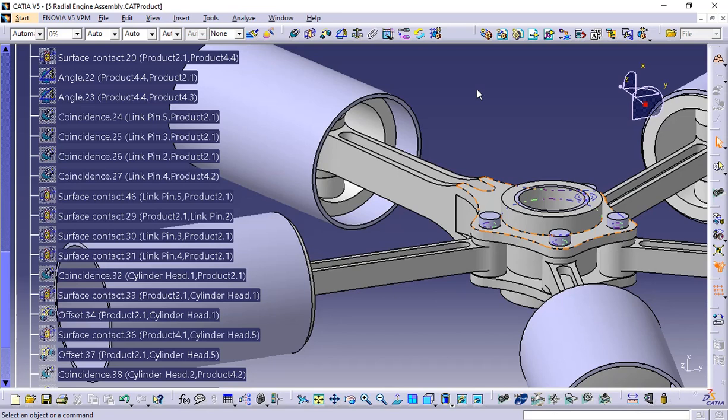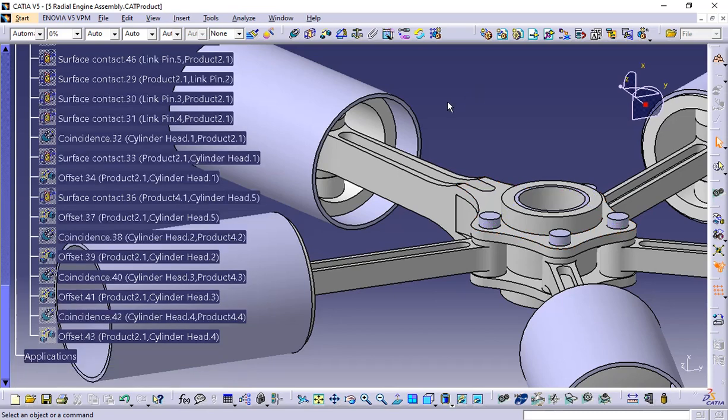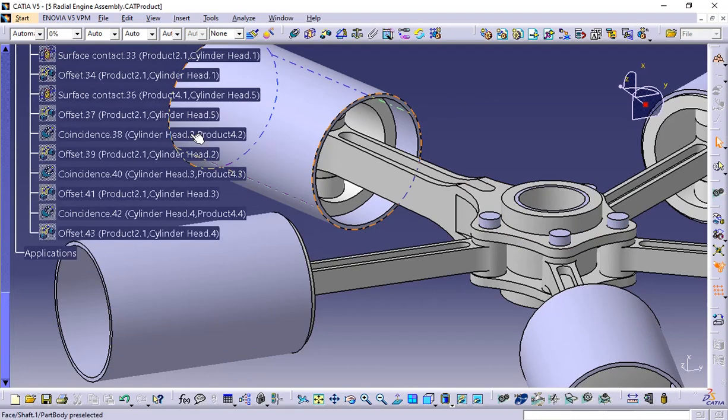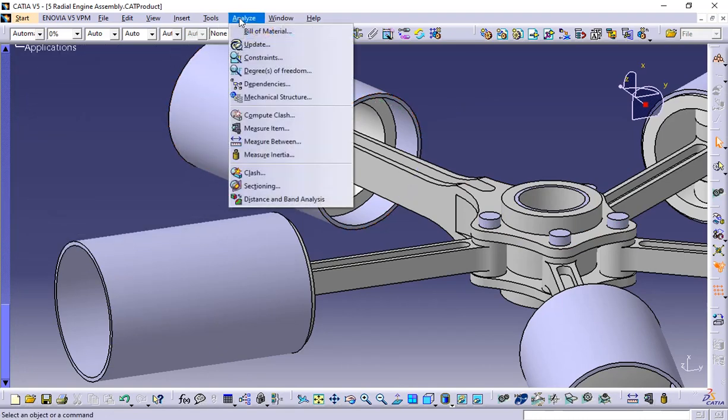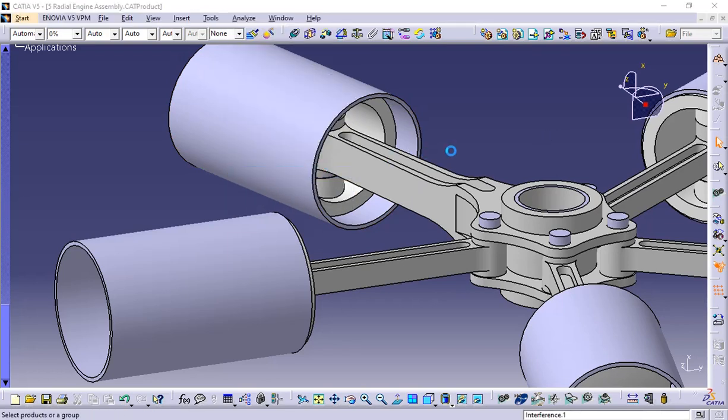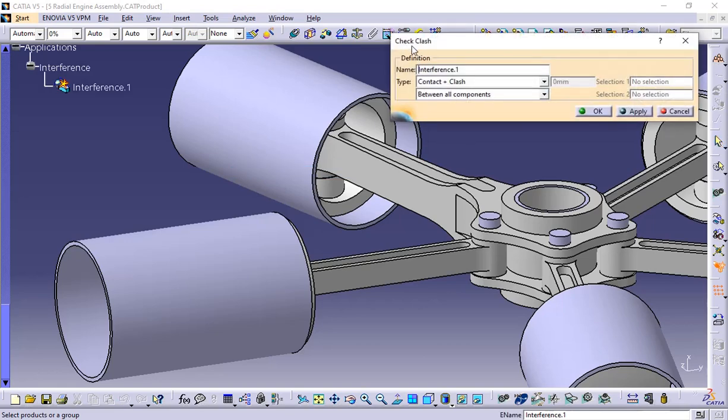And now we are going to see one more option here. Before that, we'll be seeing the clash option here. To check the clash option between any parts, or between all the components, or inside one selection, between two selections, or selection against all. So let's see one by one.